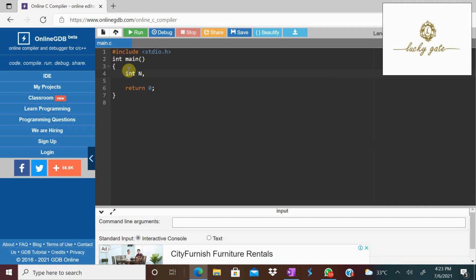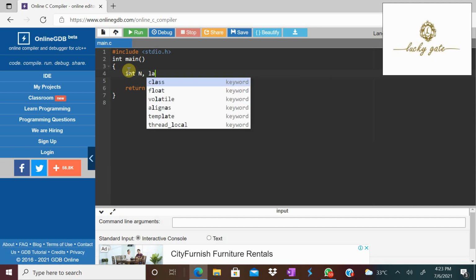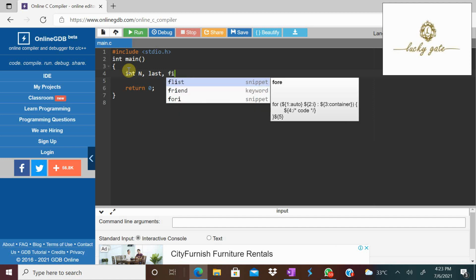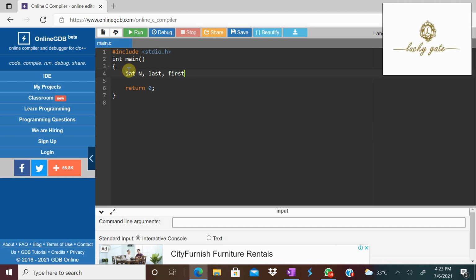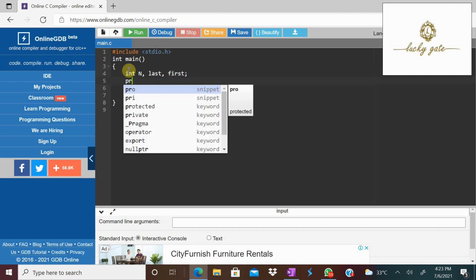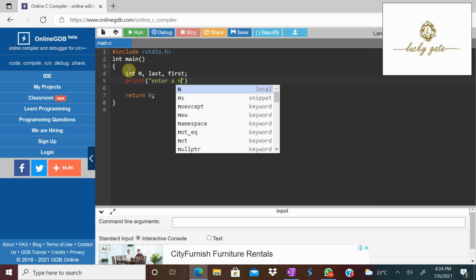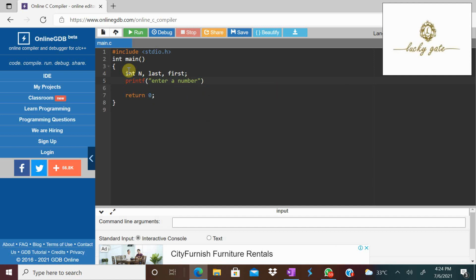And it requires one variable for storing the last digit of a number and one more variable to store the first digit of a number. Here I will be using a printf statement to ask the programmer to enter a number. Enter a number. And you know that every C program statement ends with a semicolon.